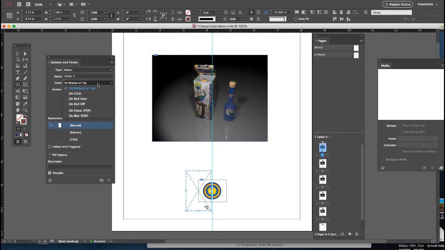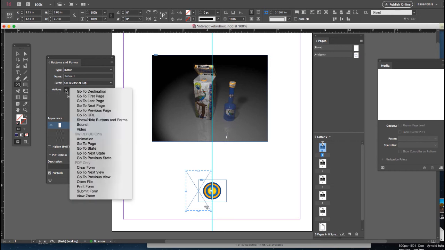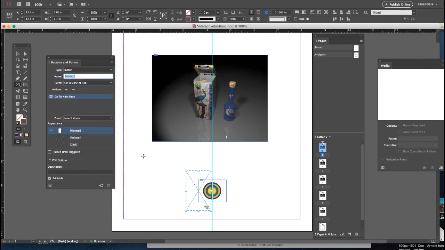So you can change it to however you want someone to interact with the button shape. I'll leave the default. Then you want to be certain that you've set an action. So I'm going to click on the plus sign for action. And because I'm at the first page, I would like this to navigate to the next page. So I'll click on next page, and what that means is it's going to go to page 2.